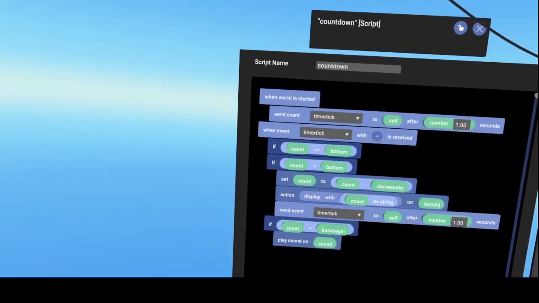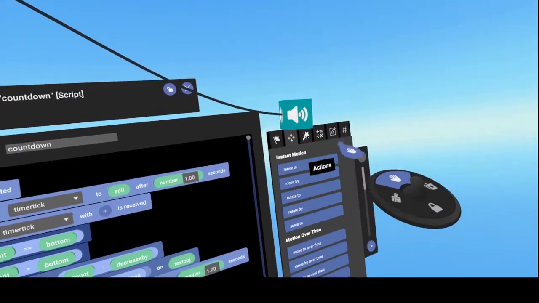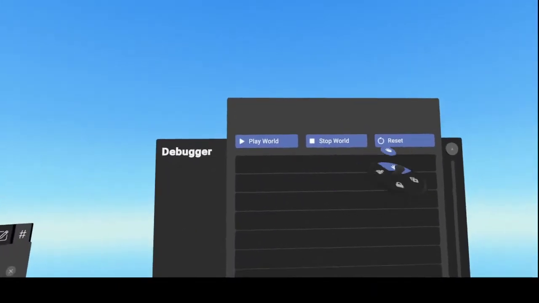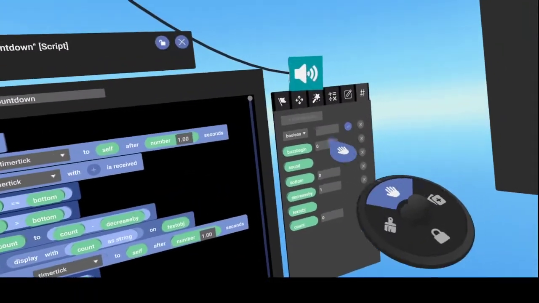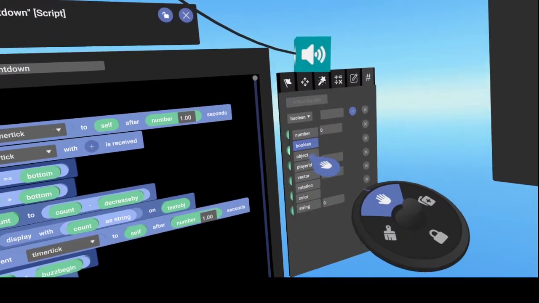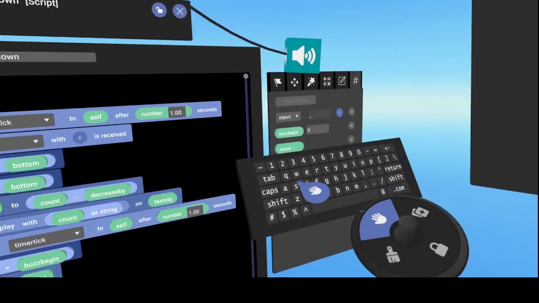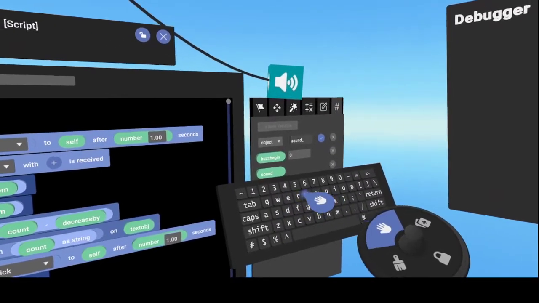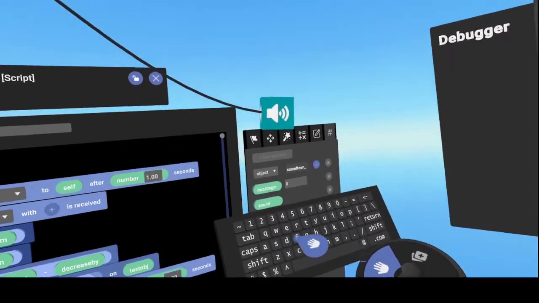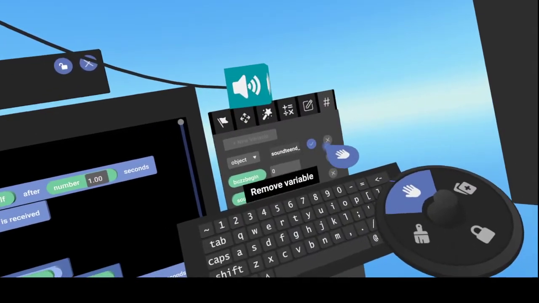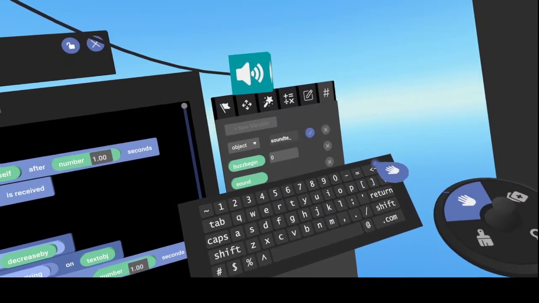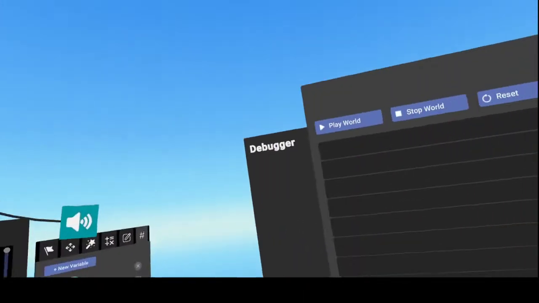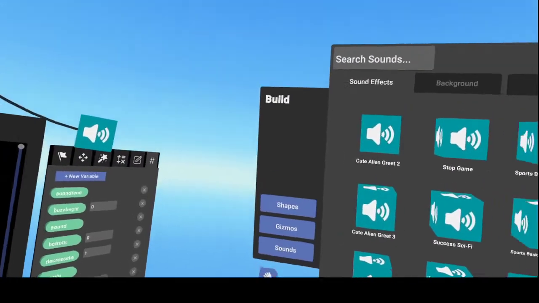Yep, count equals bottom. We're going to play a new sound. Let's go ahead and stop that. There we go. Sound T end, sound timer end. Yep. Okay. Now I need a new sound for.